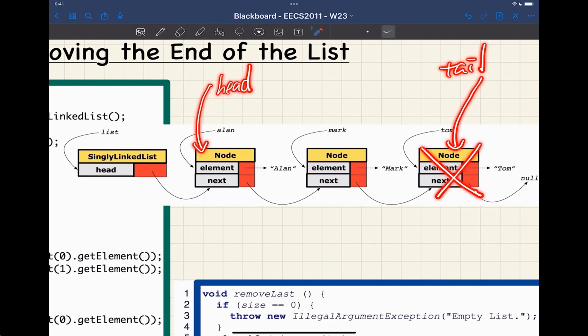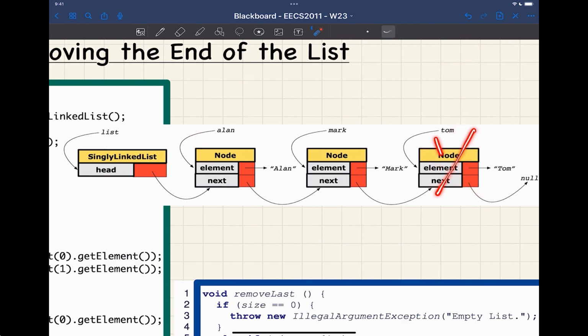Would it be enough for us just to know the tail reference? Because potentially, since I want to get rid of this node, can I not just set this to be null? Isn't that already null? Or is that enough, or do we need something else in order to remove this last node? Somebody? All right, go ahead.